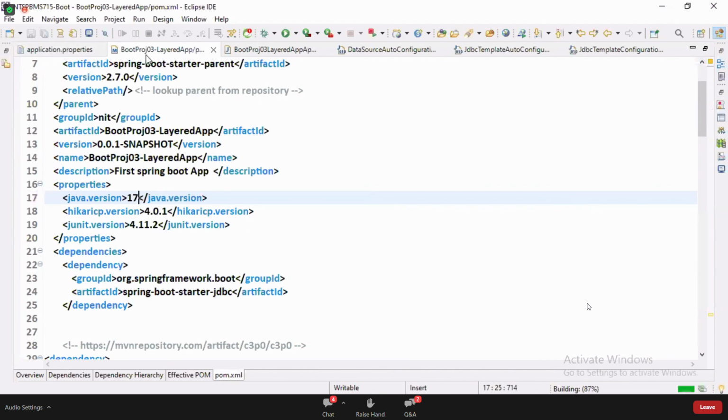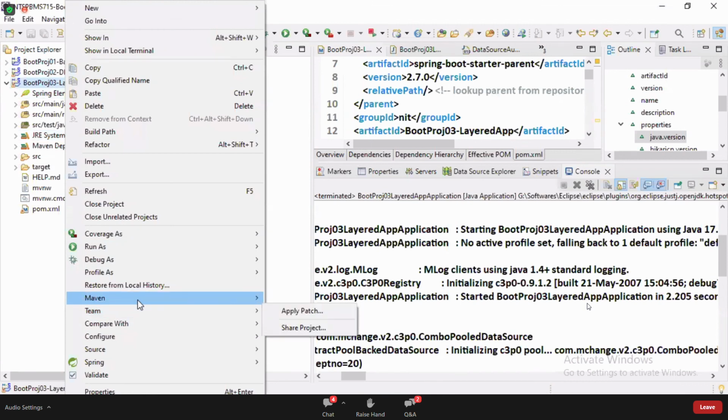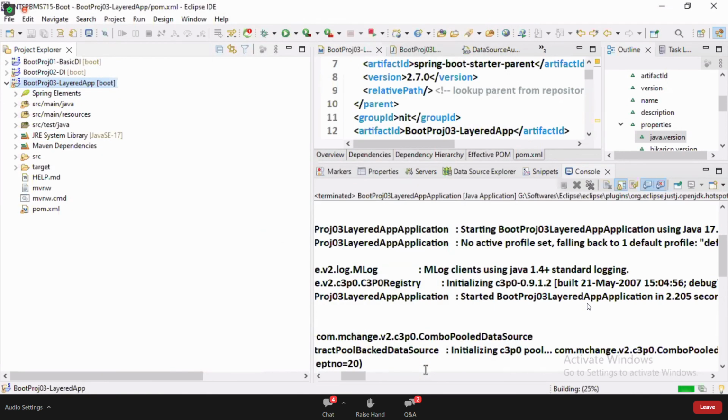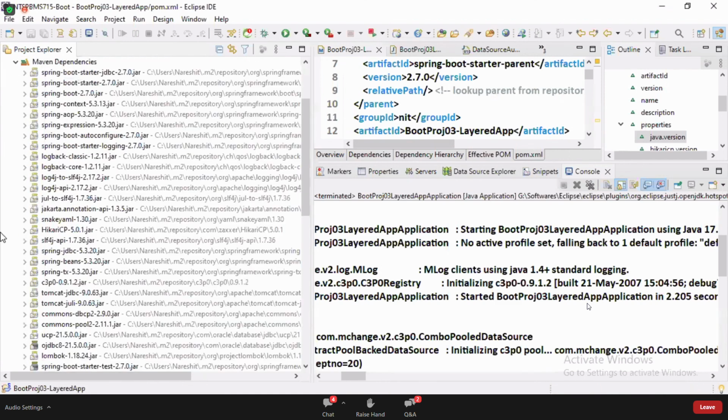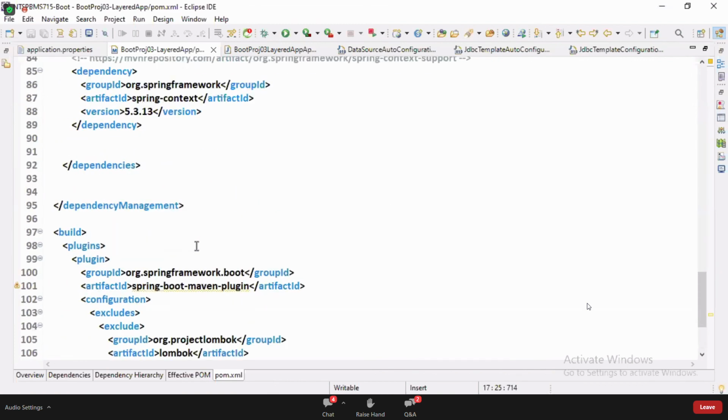Okay. Try to perform Maven update. Any change in properties, better to perform Maven update once, right? Perform Maven update. Go to the Maven dependency section. Oh, why is 5.0.1 coming, guys? Because I already mentioned it in the dependency management, right?